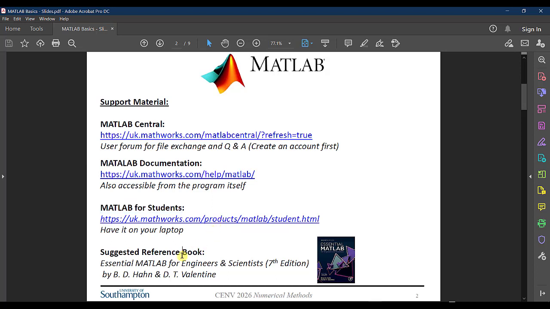As for material like reference books, there are many books on Matlab. One of the most popular is the one here, Essential Matlab for Engineers and Scientists, with some examples similar to the ones that we're going to discuss in this introduction session and in the tutorial sessions later on. Again, it's very well documented, and you can find many resources online.